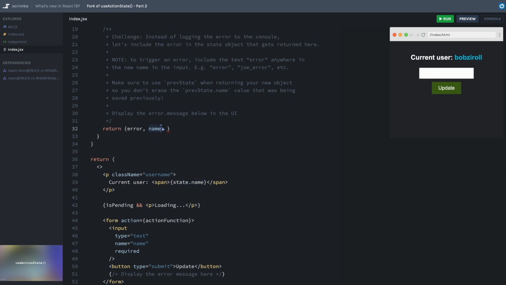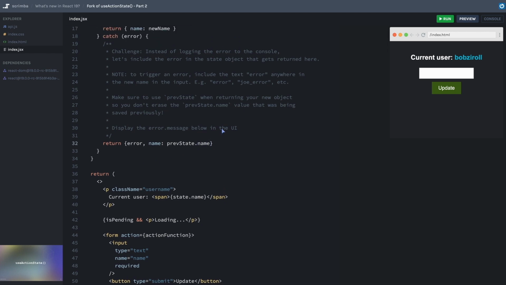So I will make sure to include a name variable, and I'll just give it whatever the previous state's name property or value was. If you've used reducers or maintained state objects before, you might be saying, well, can't I just spread in all of the previous state and then overwrite the error? And yes, you can. In fact, this is the way that I prefer to write it. However, just for the sake of clarity, I think it's a little easier when you're learning this to see it written out this way.